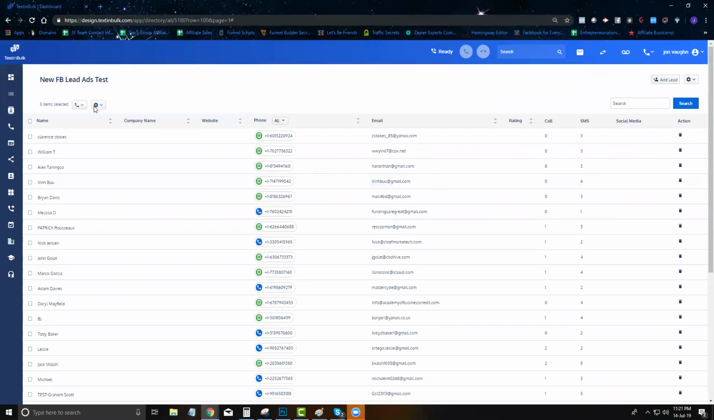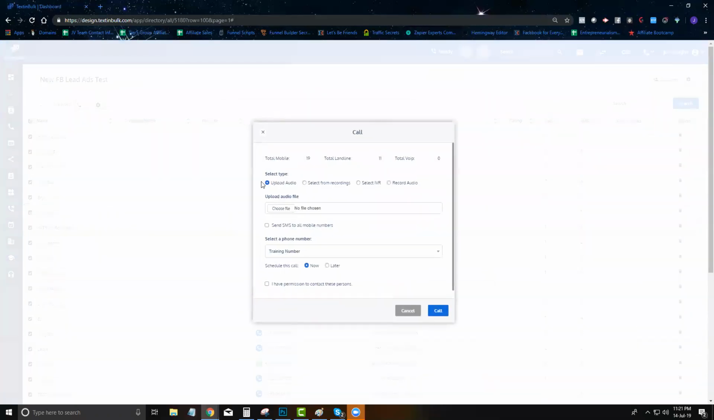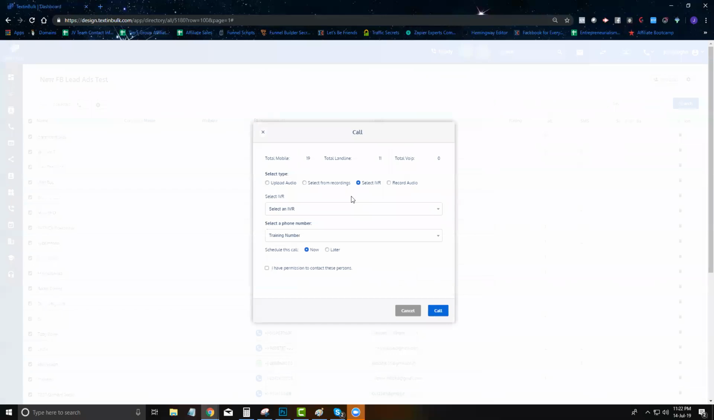All right. So here on your list, you can do all sorts of cool stuff. Like you can go in and select everybody that you want, and you can drop them a pre-recorded phone call by uploading an audio. You can select from any of your audio recordings. You can record audio right on the fly. So if you just want to record something and drop it off to them, or you can send them out in IVR. So you can send them out in an interactive voice response.